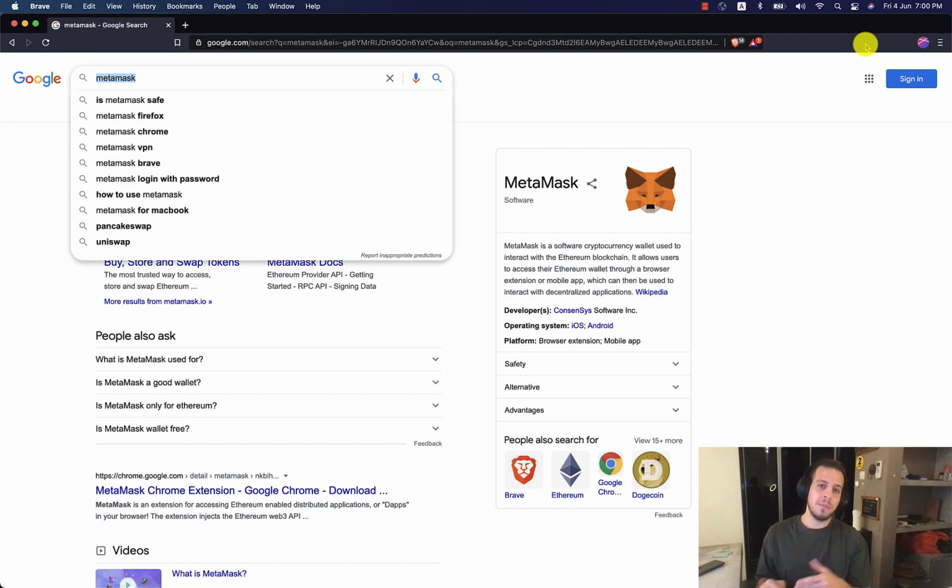Also, MetaMask comes as an application. You can download it as an app to iPhone or Android, and then using the app you can hold tokens in your smartphone and also interact with decentralized applications with Web 3.0 using a browser that is built in on the app. But today we're not going to cover the app, but only the browser extension.